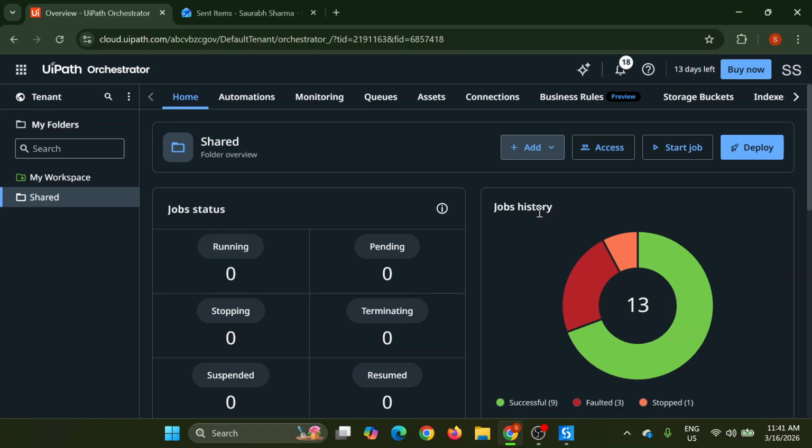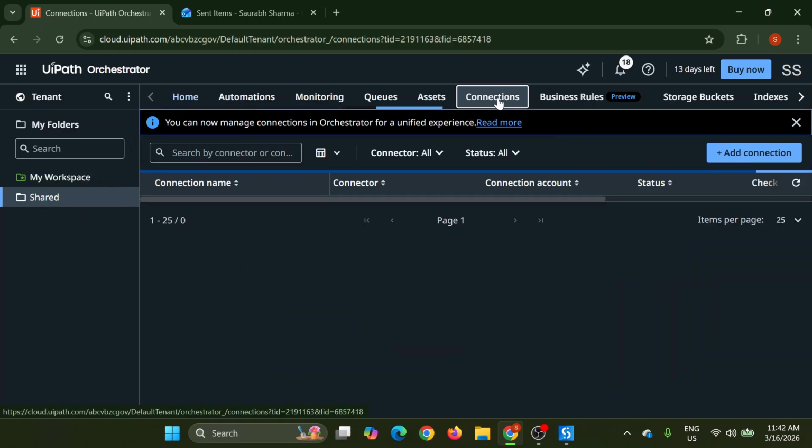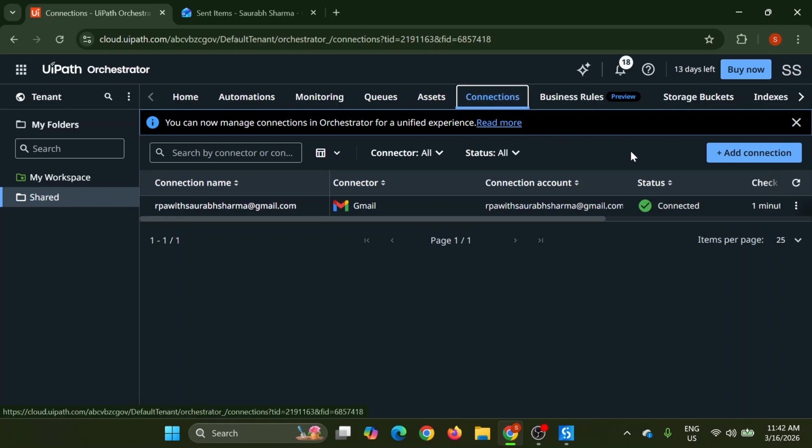In this video today, we will learn how to connect to Outlook using UiPath Integration Service and trigger automation on mail arrival. So in UiPath 2026, we have an option, Connections, at the folder level. This is my folder, Shared, and we have an option, Connections, here to connect to any third-party application.